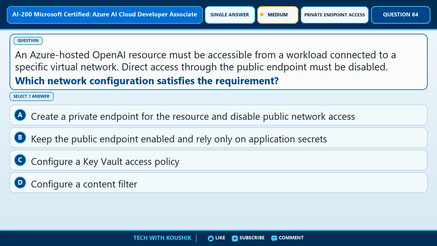For question number 84, separate the requirement from the distractors. Pay attention to qualifiers such as least, most, and minimum. An Azure-hosted OpenAI resource must be accessible from a workload connected to a specific virtual network. Direct access through the public endpoint must be disabled. Which network configuration satisfies the requirement? Watch for distractors that are valid services but wrong for this scenario.